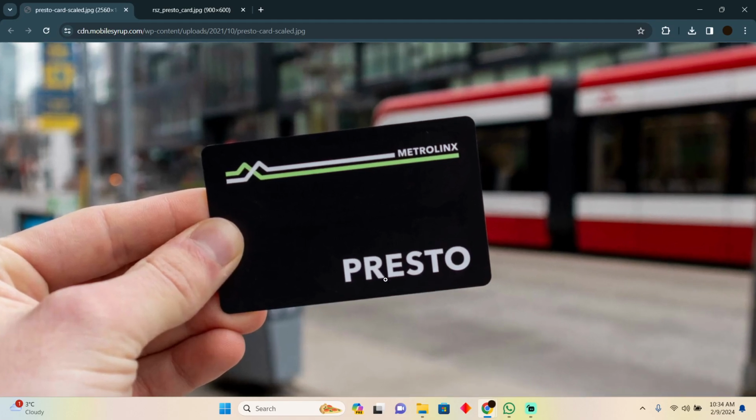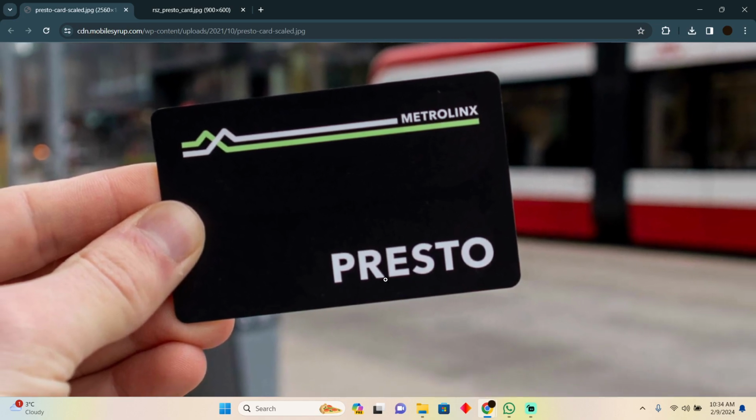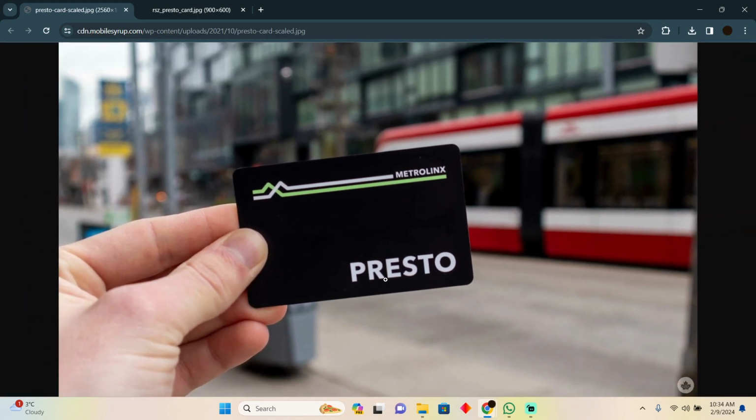Using Presto card in Canada is a pretty easy thing to do today. I'm going to teach you how you can use Presto card in Canada. As we know, Presto card is a Metrolinx transit card which allows you to travel by having some money loaded onto it.